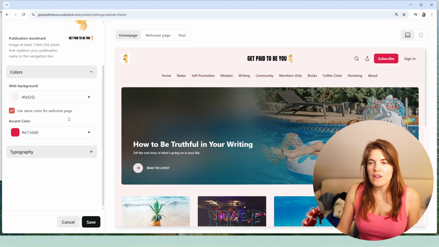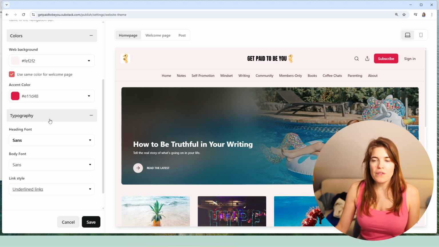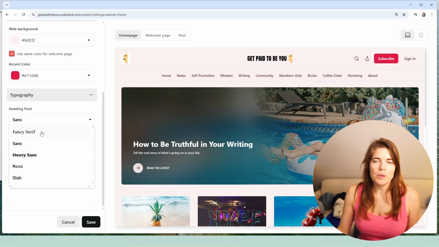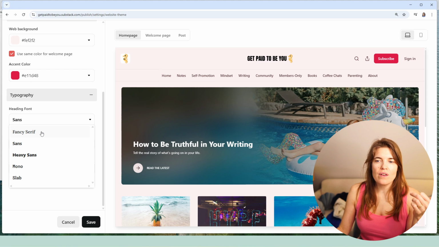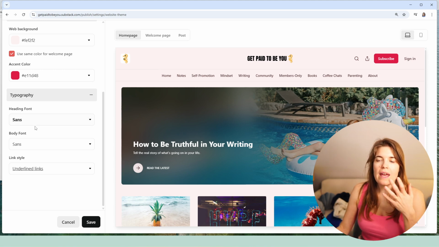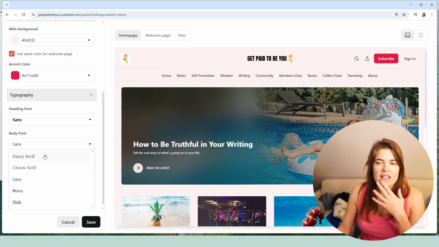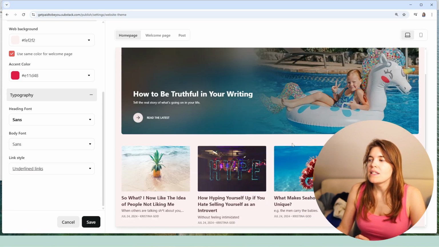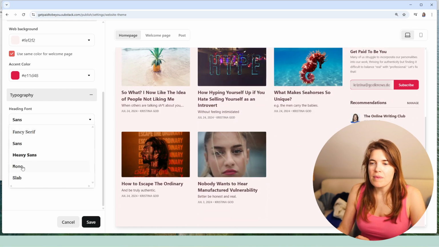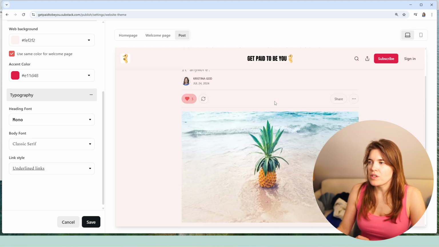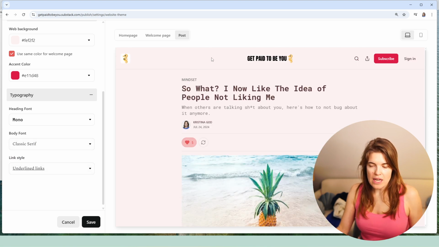Then we have the typography, meaning that I would click on typography and then I would see the heading font, for instance. Then I can decide which heading font I would want to use. There is fancy serif, sans, heavy sans, mono, and slab. One, two, three, four, five. You can decide whatever you want, pick one. Let's go with this. Then we have the body font here: fancy serif, classic serif, sans, mono, and slab. Again, you can pick one and say, okay, this is fine for me, but let's now go with something else, for instance mono, and see how the body font is changing. You can see this wonderfully here in this preview.